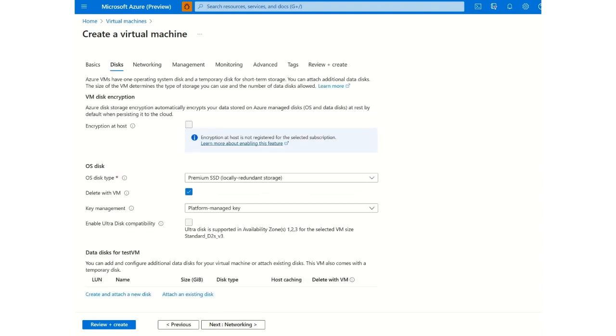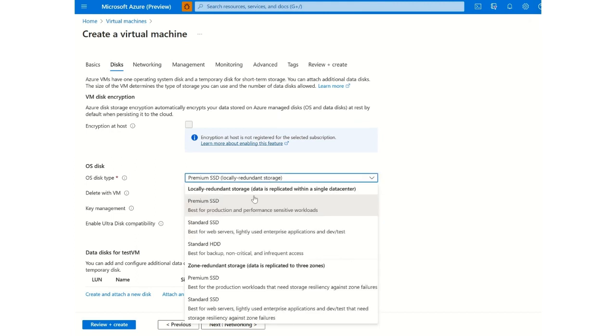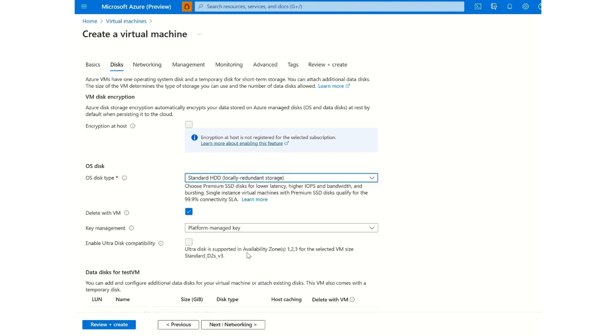On Disks page, you can choose encryption at host option if available for your subscription to encrypt temporary disk as well as cache. However, even without it, by default data on OS and data disks is encrypted at rest with platform managed keys. Select the OS disk type from Premium SSD, Standard SSD, Standard HDD as per your needs.